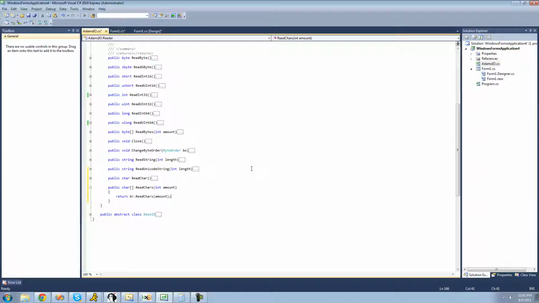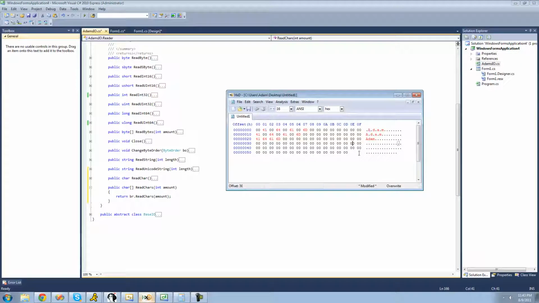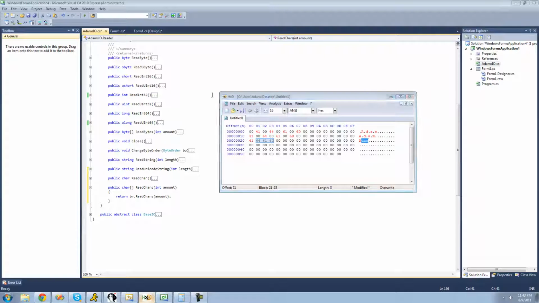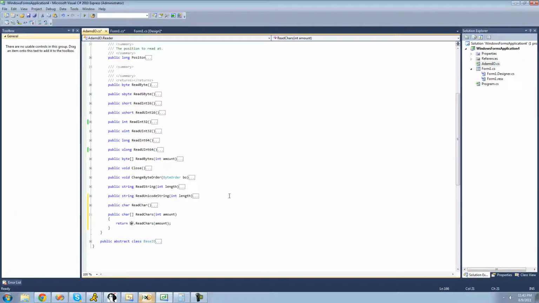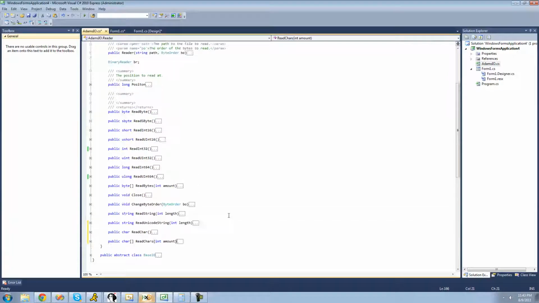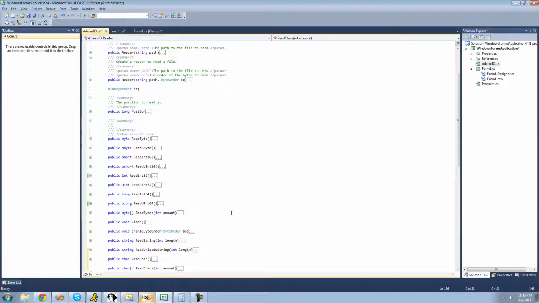Alright, and you may be wondering why we're not having it reverse this. Well, that's because characters are almost never stored backwards. If you were trying to read a character array, you're never going to see a name like Adam written backwards, M-A-D-A. You're just never going to see that. So it's always written forwards. If you want to throw that in there, that's up to you, but I'm just going to leave it the way it is. Alright, so now our reader class is complete.